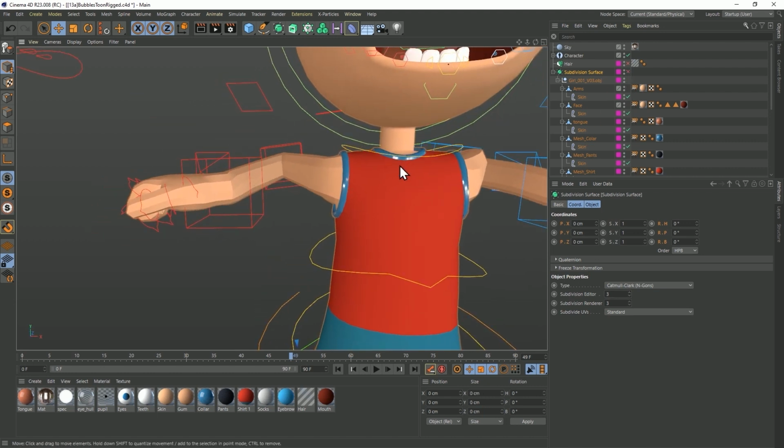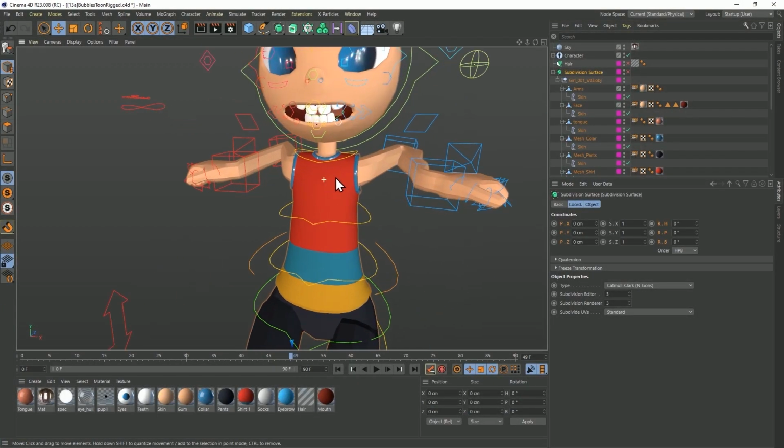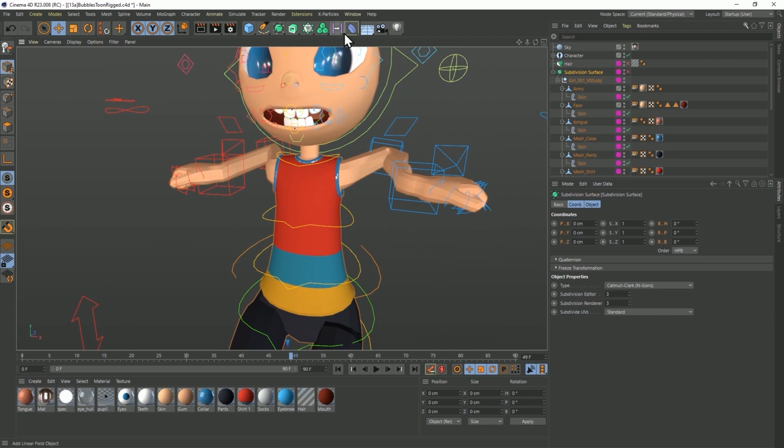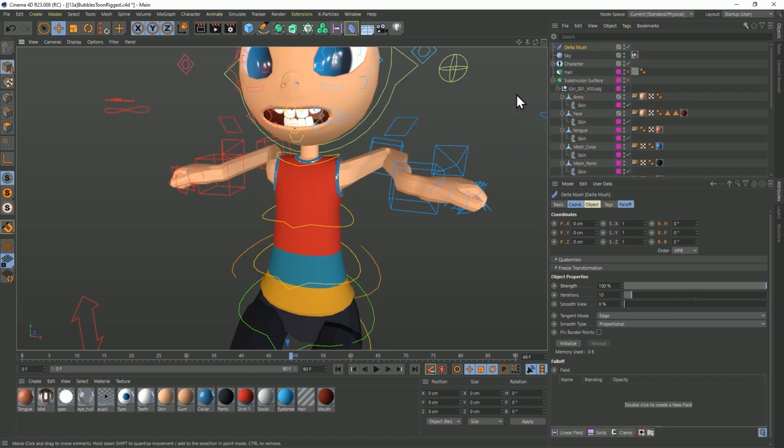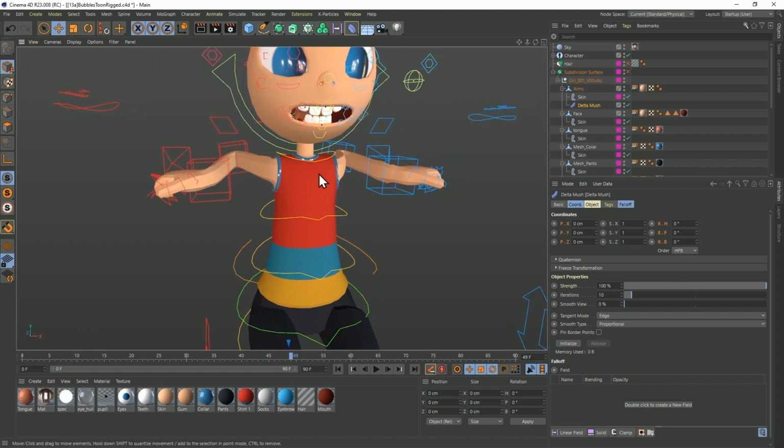Not bad. However, we have a new tool here, and that is the Delta Mush deformer. Going into the deformers, you can find Delta Mush. This is a deformer that can work on other things, but where it's most useful is after a skin deformer. So these arms are calculating and getting deformed, and this Delta Mush can be dropped inside and is going to automatically try and smooth everything out.